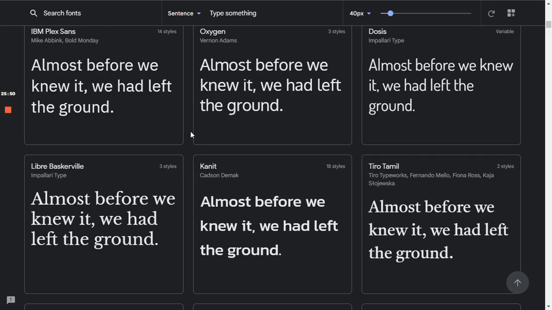We are going to choose the fonts we are going to use. Then we're also going to set our typographic scale. So I'm going to walk you through those processes. I'll see you in the next video.